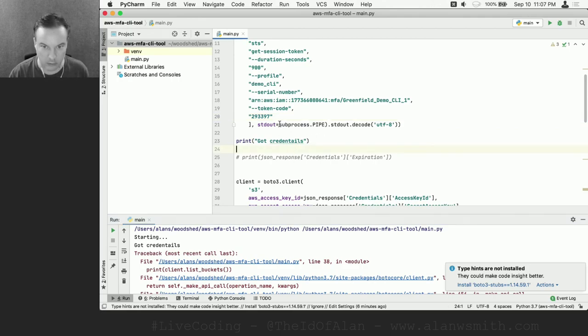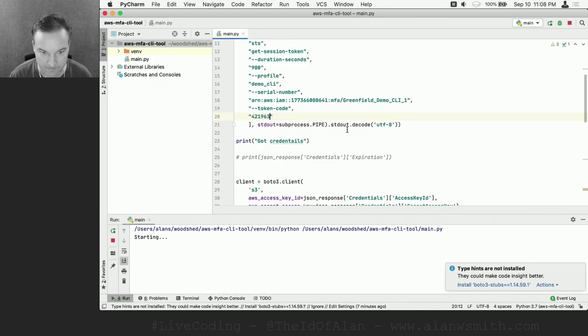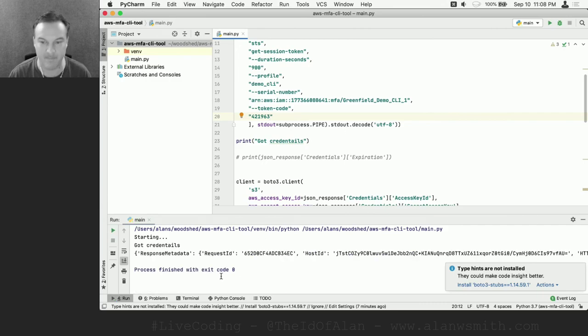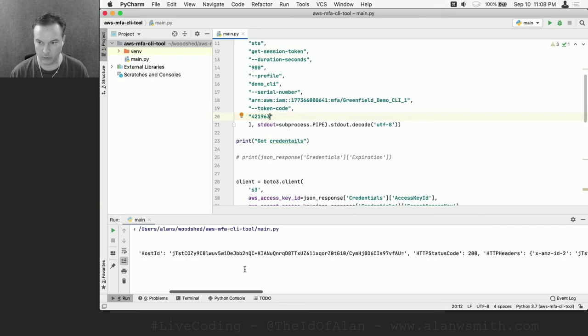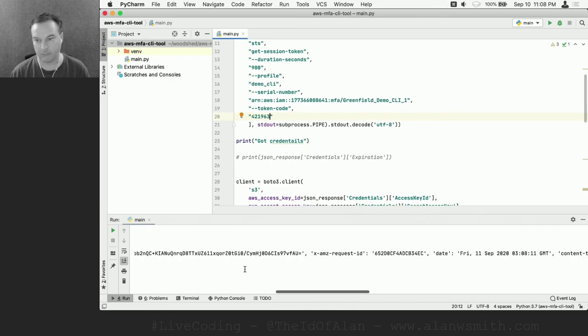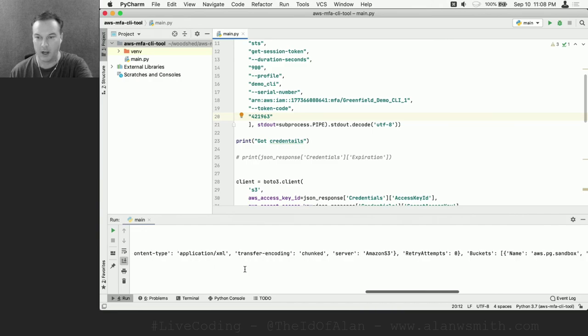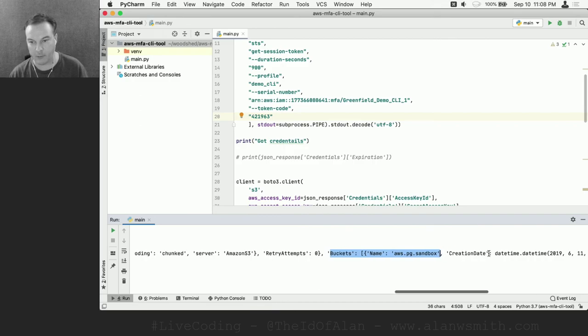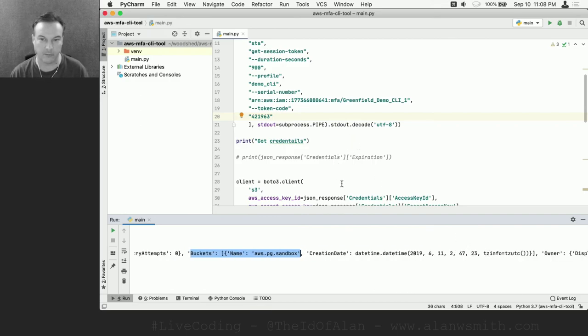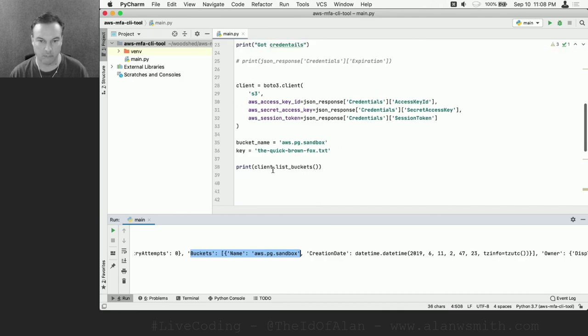So now, if we do this, I am hopeful that we'll get a list of our buckets. There we go. And we're in, ladies and gentlemen. I don't know how to scroll. There we go. It kind of doesn't matter what's here, but this is our response. And here's our bucket, and here's our bucket name, creation date or whatever. So this is the response from listing buckets. That's the response from this.